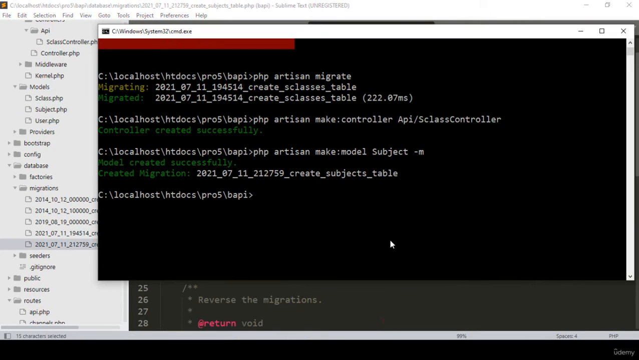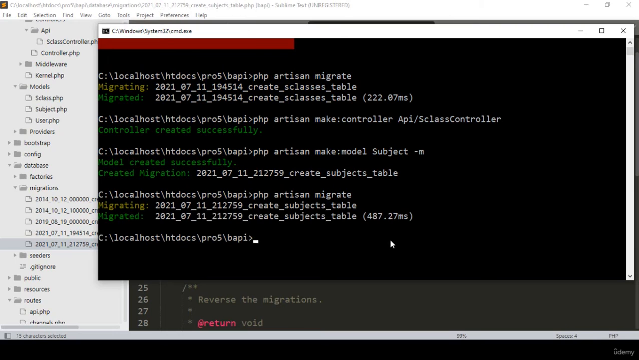If you want to migrate, that will be php artisan migrate, right? php artisan migrate. Now click enter. Now you can see our migrations table is successfully created.